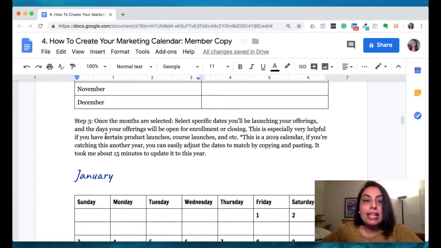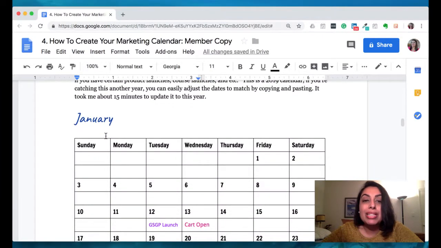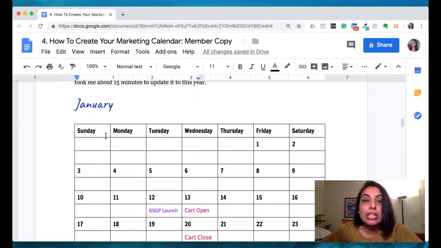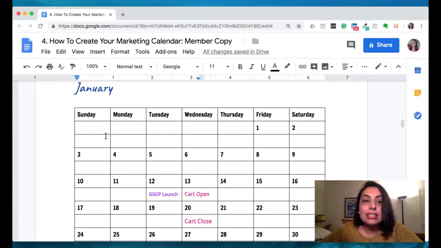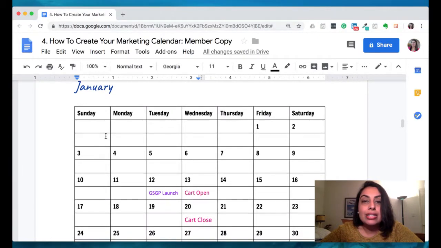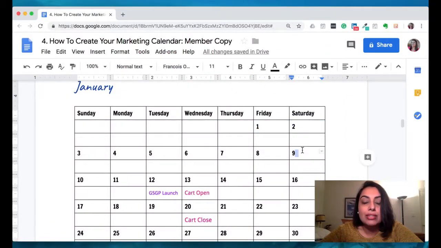Then step 3, once your months are selected, it's time to pick the specific date. I actually created the entire year for you guys here. Now, if you're watching this in another year, this is set for 2019. It only takes you 15 minutes to adjust all the dates. You can just look at your Google Calendar and click the year button, and then you can see all the dates, and then you can just copy and paste and adjust it.